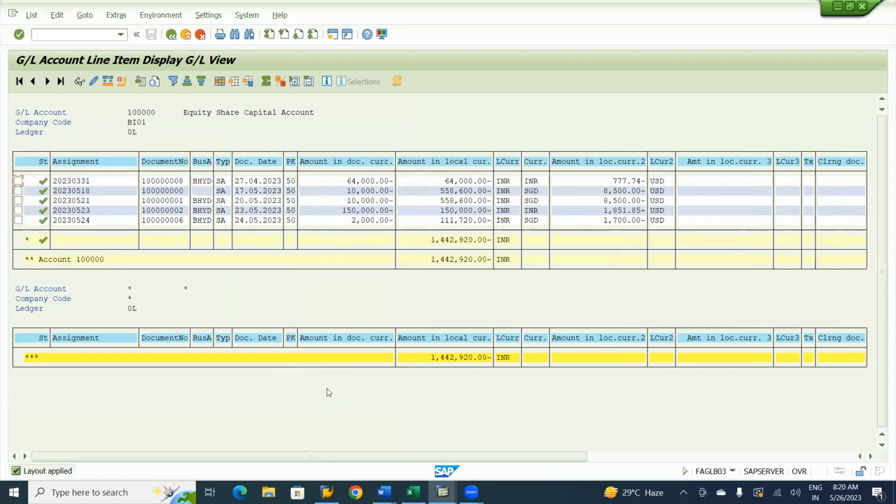Okay. See here, this is document currency. We have posted in INR, we have posted in SGD. Okay, this is SGD, this is INR, and this is SGD. So why is it showing only INR in the report? Got my point?